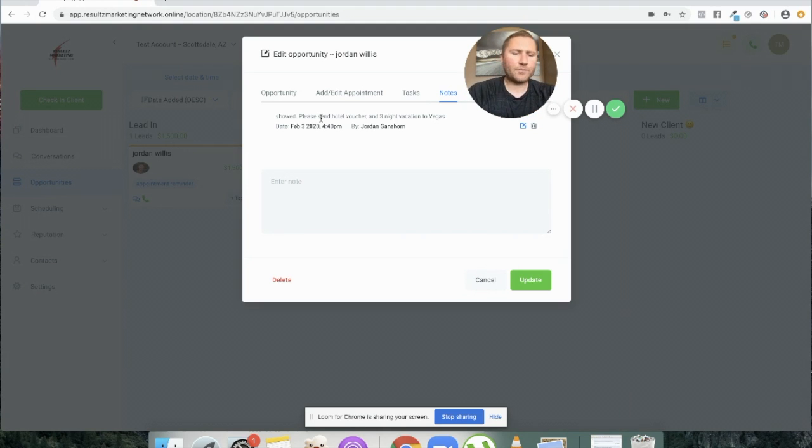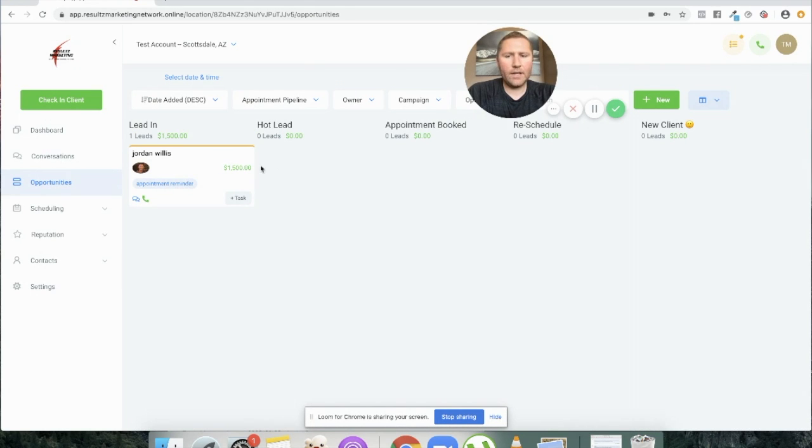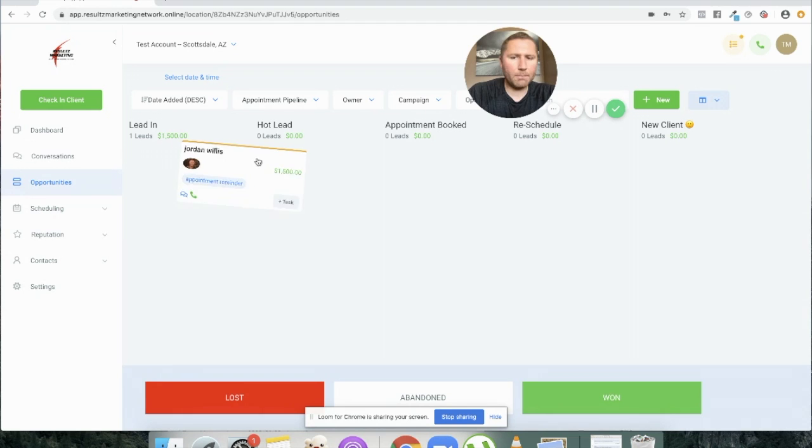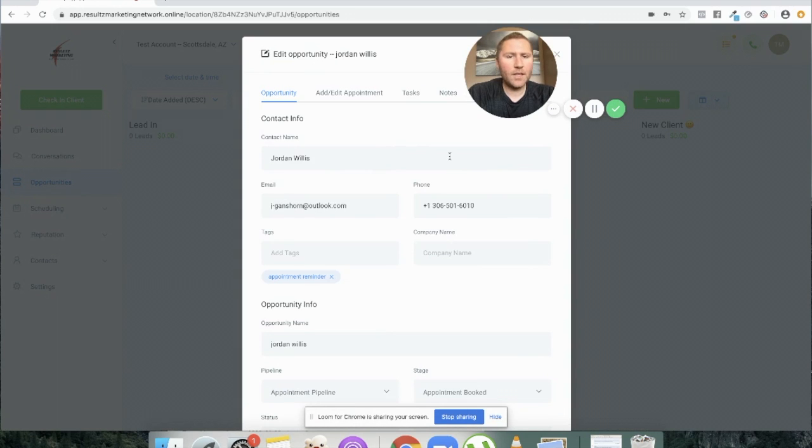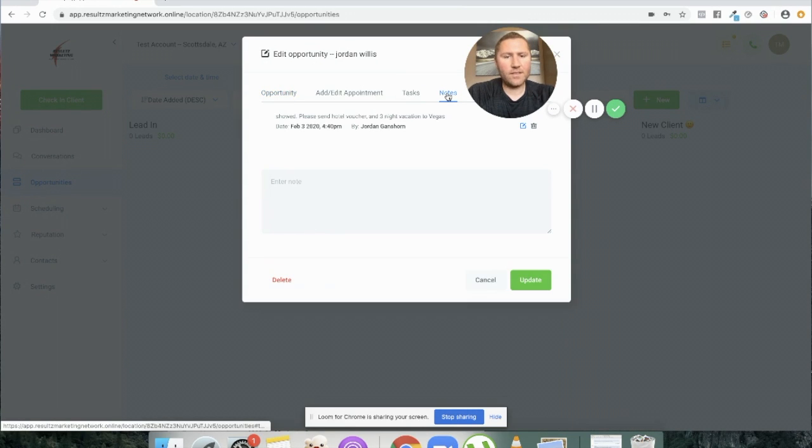But really, at the end of the day, where it's the most important is when these people are actually booked in. So when our girls book the appointment, they go through the pre-qualifying process, these leads are going to end up over here in appointment booked. This is where on your end, it's really helpful to come in here, open these cards up by clicking on them and checking out the notes, seeing where they're at.